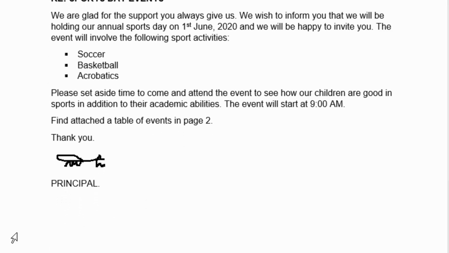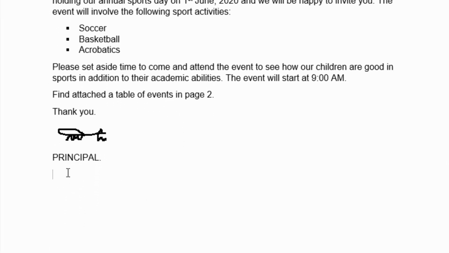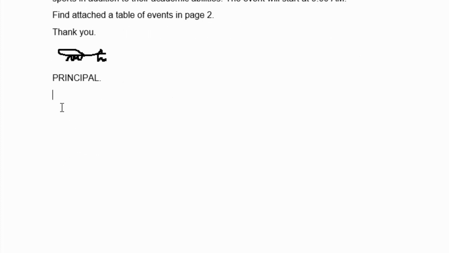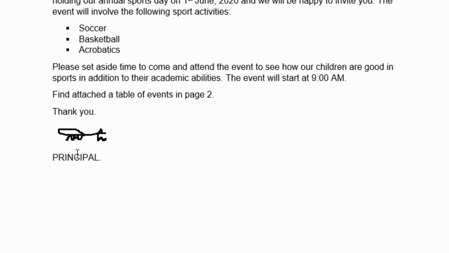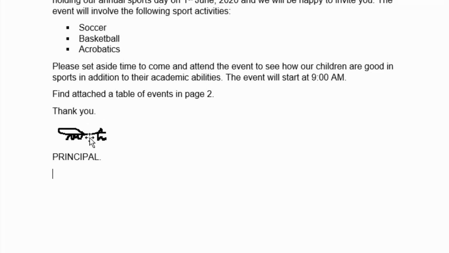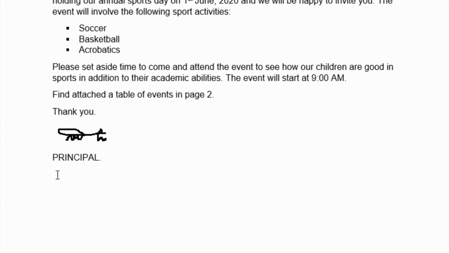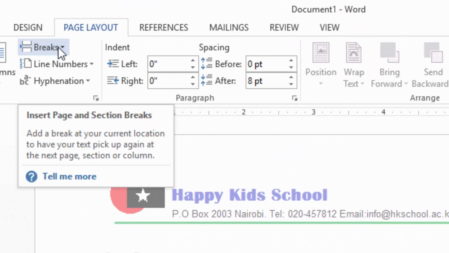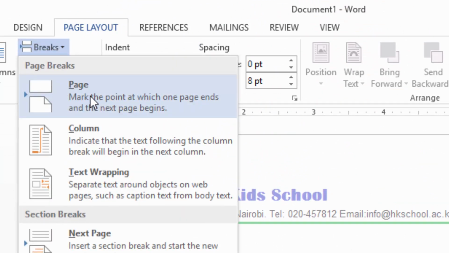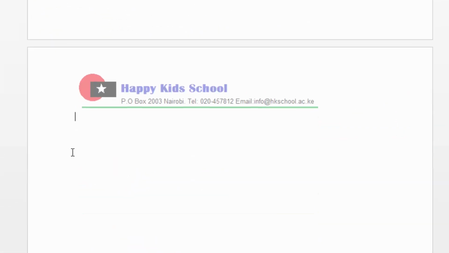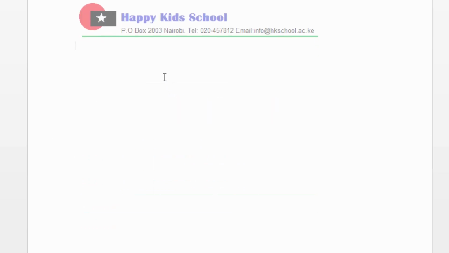Now this information is here, and I want to move to page 2. So I want to create a new page. So I'm going to add what we call a page break. To add a page break, click where the previous page is ending, because you want to go to the next page. Just come to page layout here. Under breaks, you just click page. Page breaks, click page. Now you can see I am taken to the second page. Even the header part is showing the school logo.